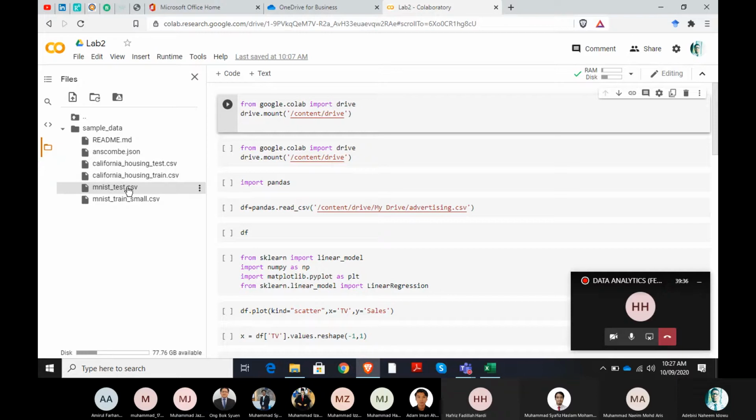This is the MNIST data set. This is a very popular data set for deep learning modeling. This one is for when you want to identify or detect handwritten digits. So it's very, very commonly used for deep learning. Anyways, we are not using any of these data sets. We want to connect our Google Drive.